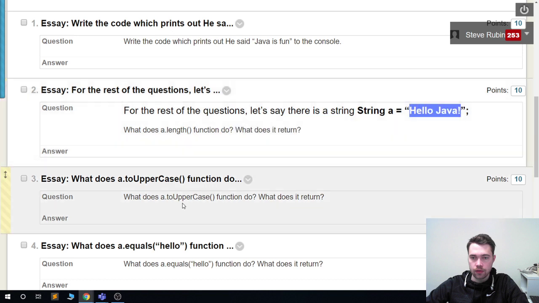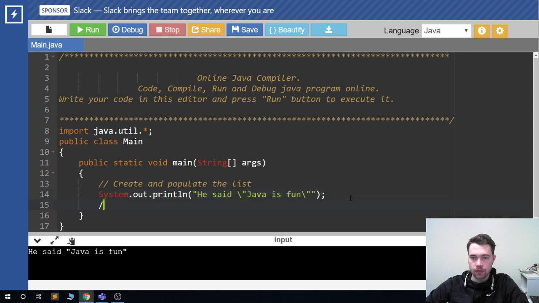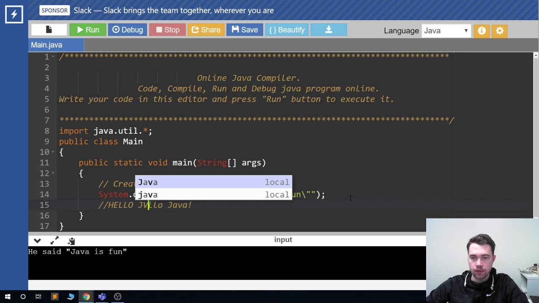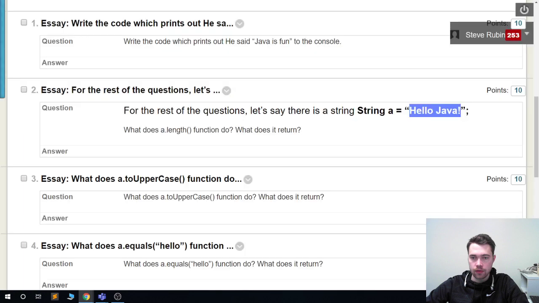What does the A.toUpperCase function do? What does it return? The A.toUpperCase function returns the string A with all the characters being uppercase. Okay. What does it return? It returns HELLO JAVA. That's what it returns. What else?